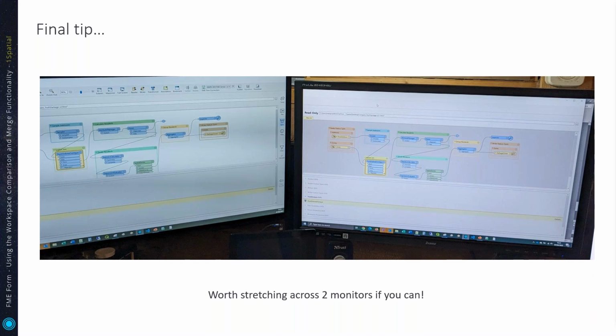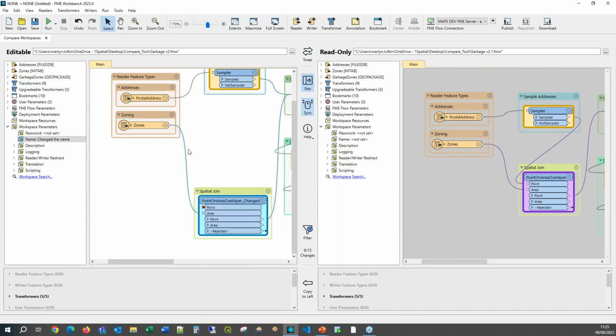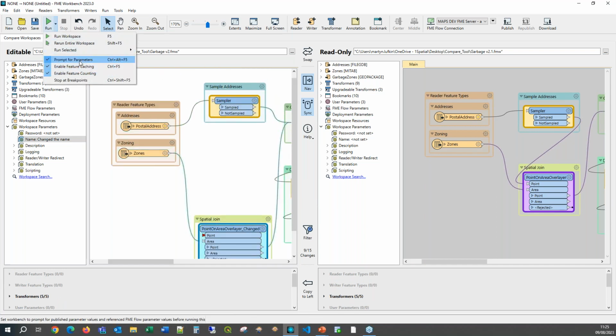Okay, so yes. As you can see, we've still got the toolbar across the top, so we still have all the functionality that we have within the workspace to run. We can run the left-hand side only. The right-hand side is read-only, but the left-hand side can be run. It can be run in cached mode. It can be run with all of the normal parameters and settings that we usually use at runtime. So yeah, full functionality there.